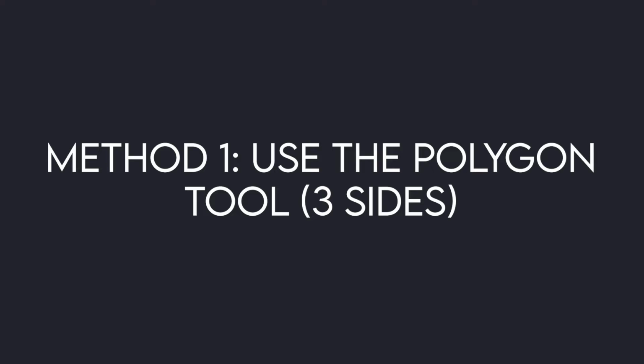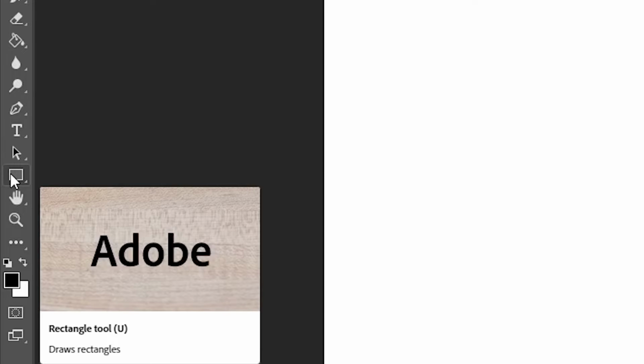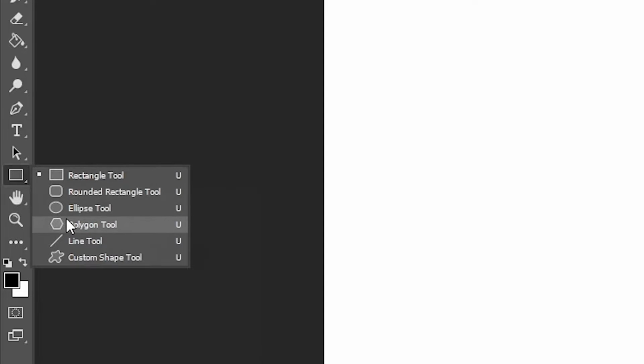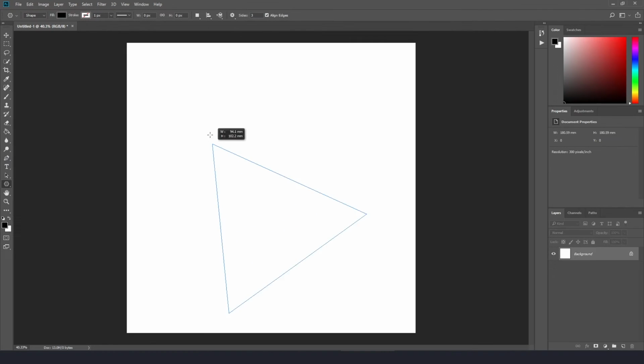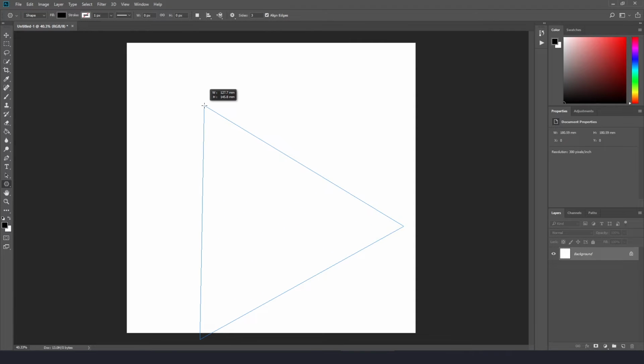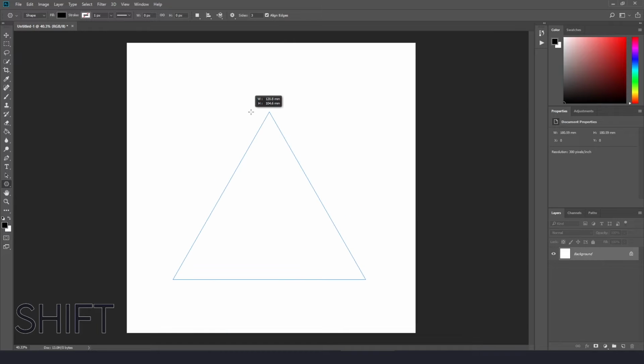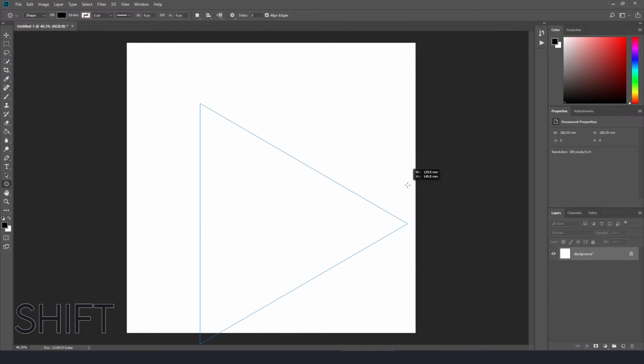Method 1. Use the Polygon Tool. 3 sides. Click and hold the rectangle tool in the bottom left over here and select Polygon Tool. Go to the top and change the amount of sides to 3. Now, you can draw a triangle on your canvas. You can press and hold Shift to make sure it's oriented vertically, horizontally, or diagonally.